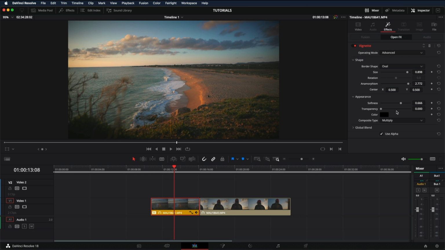When I apply vignettes, I don't like to make them very noticeable, so I think this is good. And if you want to see the before and after the vignette, just enable and disable it here. And that's it. This is how easy it is to apply vignette in your videos in DaVinci Resolve.